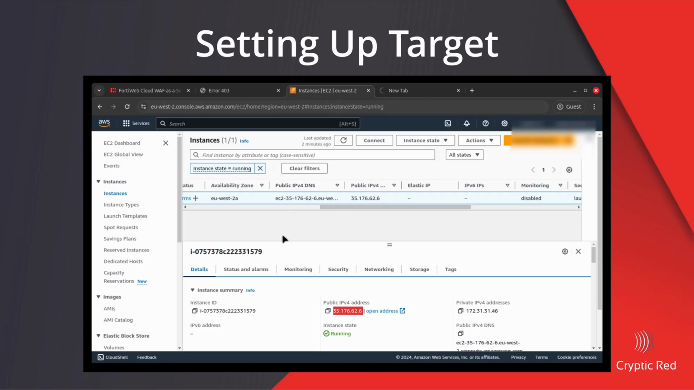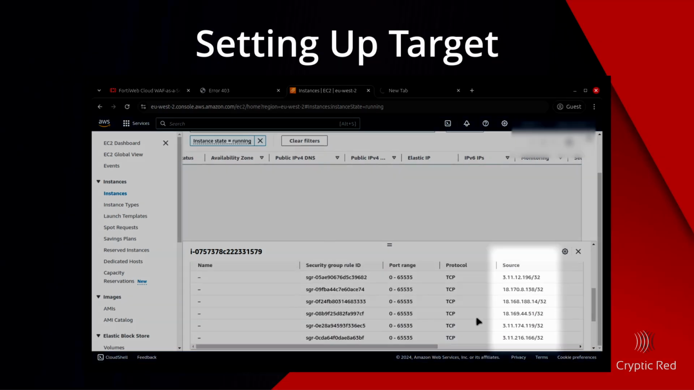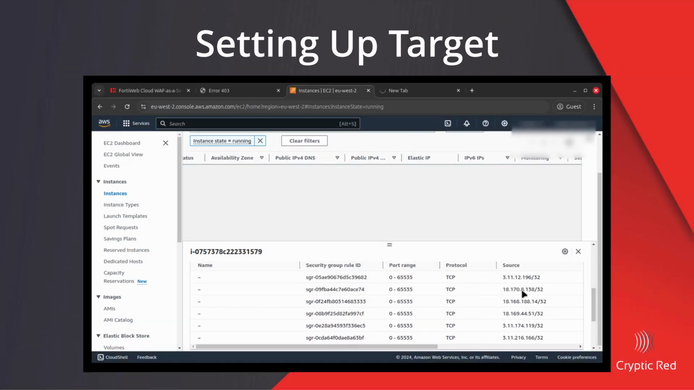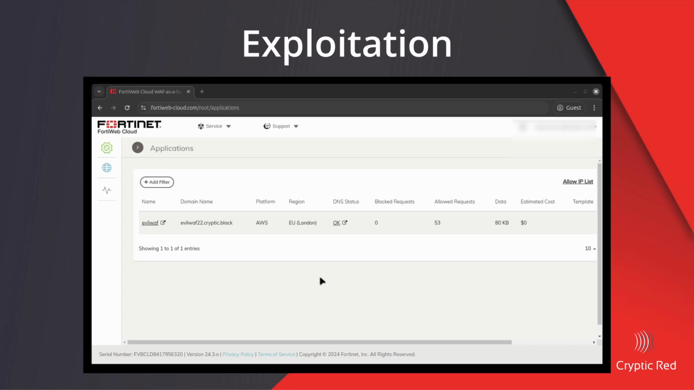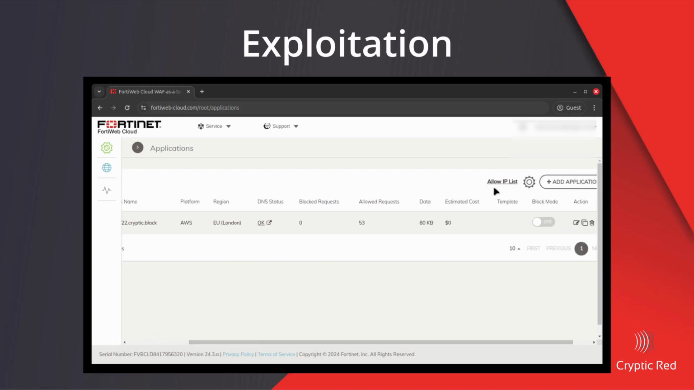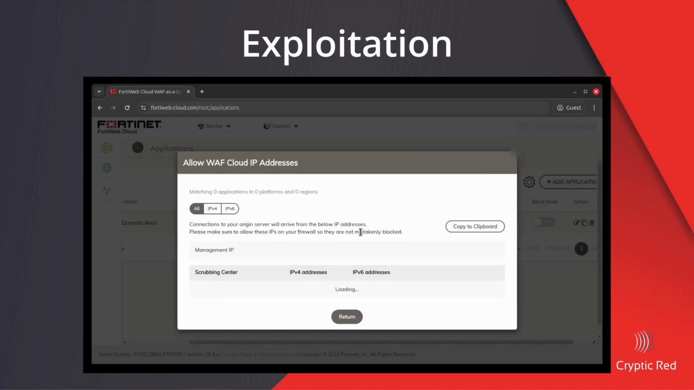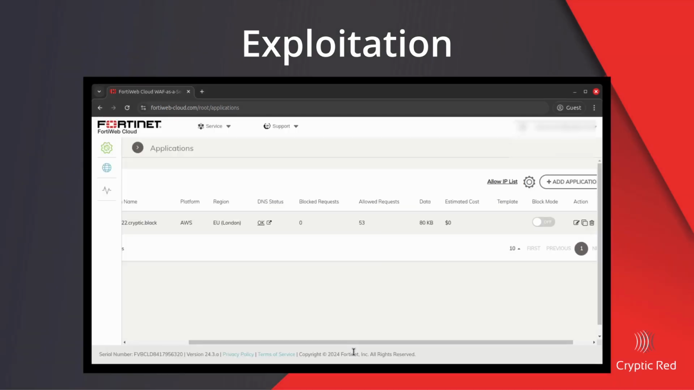Here in AWS, we've got it set up so that only the IP addresses provided to us by Fortinet are able to come through and hit the web ports. And here you can see those security groups working. If you try and access the web application directly by its IP address, you get no response. From the attacker side, we've also set up a WAF. We've pointed it at the same back-end origin IP address, the one we're trying to target. And you can see here under the Allow IP list, this is exactly the same set of IP addresses that was given to the real user.